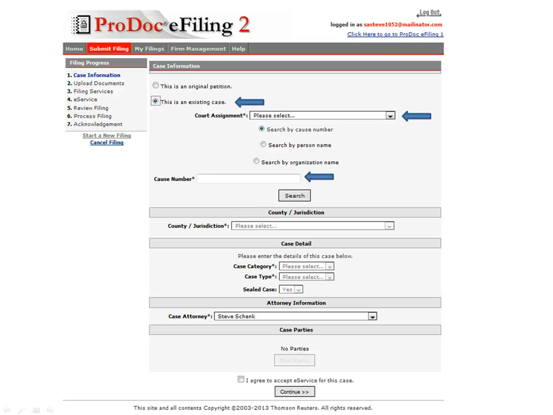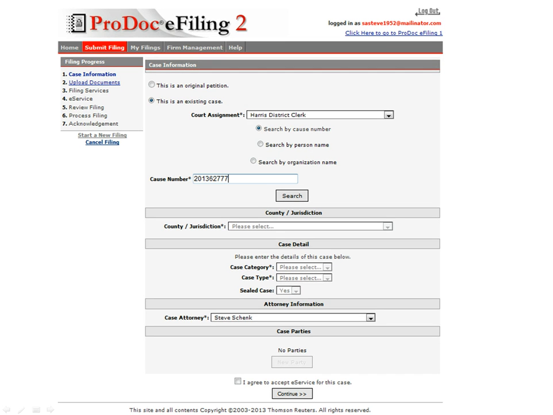If you don't have that information, you start with Submit Filing, and then click on This is an existing case. Select your jurisdiction and enter in your cause number. As you can see, you can also enter in by party, either party name, in which case you'll enter the first and last name, or organization name, and that's just an entity that's a party to the case. In this case, we'll go by cause number.